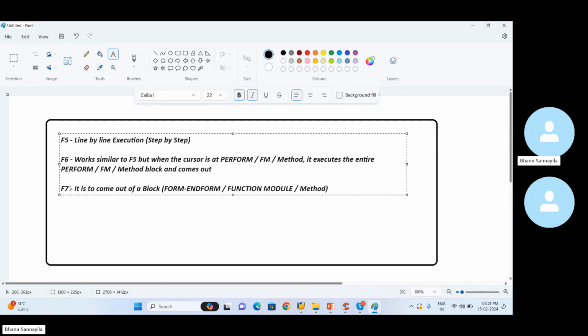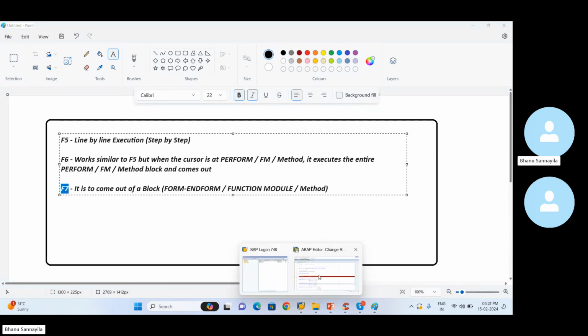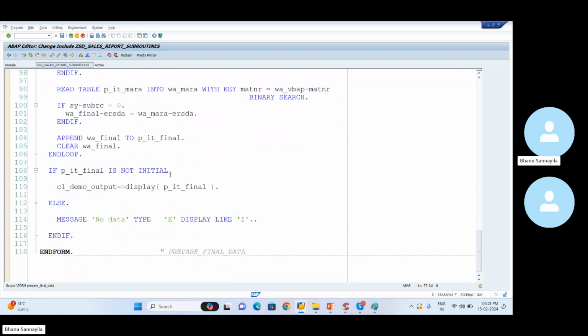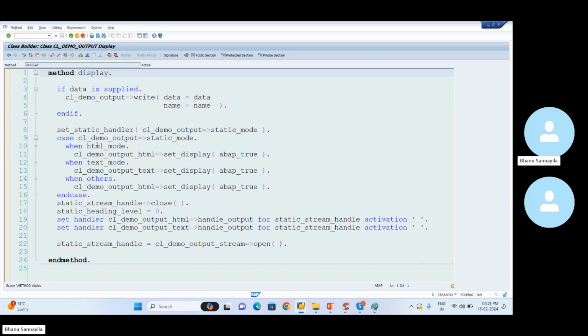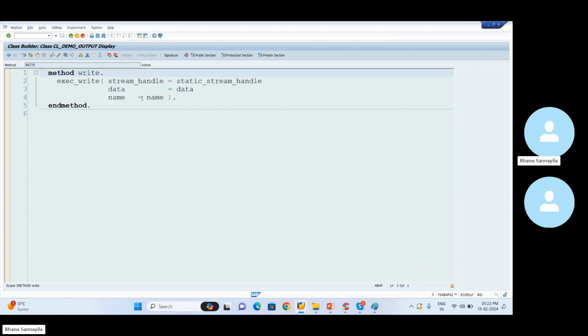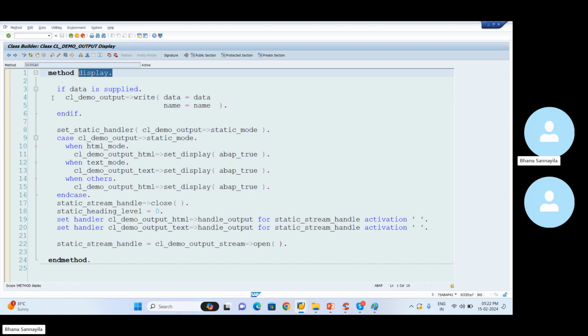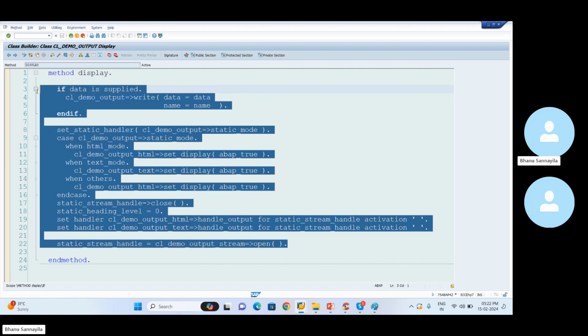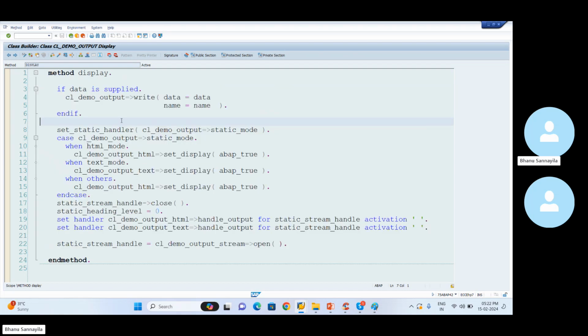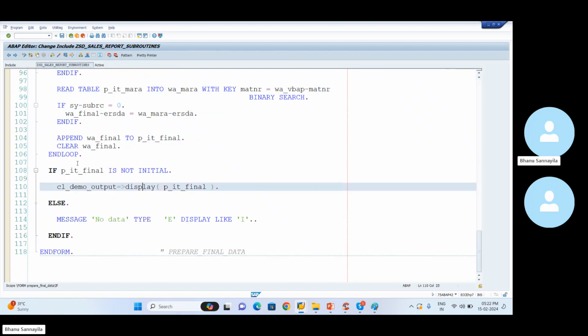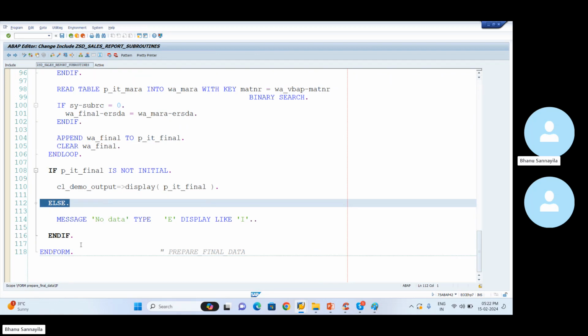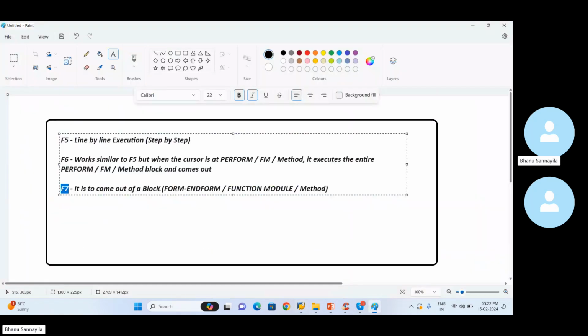Let me explain in detail. Here, this is the class and method. If you go inside, there is a lot of code actually. CL demo has some other code and this has some other code. Knowingly or unknowingly, you just came inside this particular method. Now your cursor is at this line, and you really don't want these lines to be executed. You just simply say F7. This entire block will get executed and you will come out of this line. So that is how it comes out of the block.